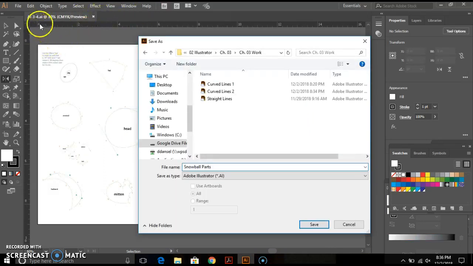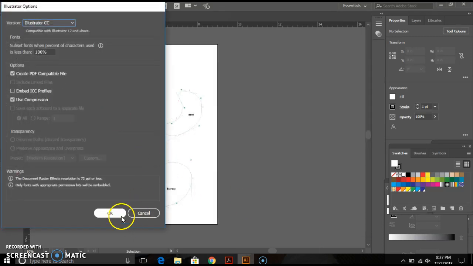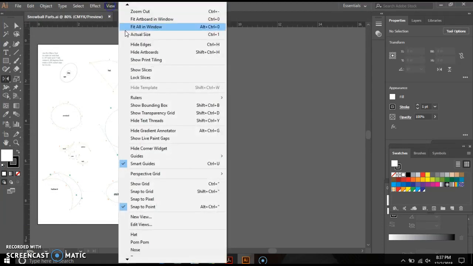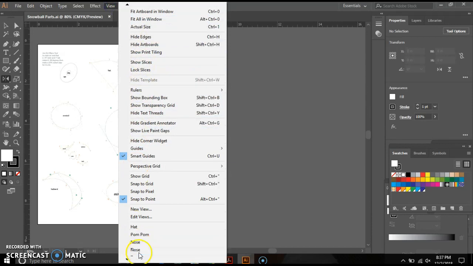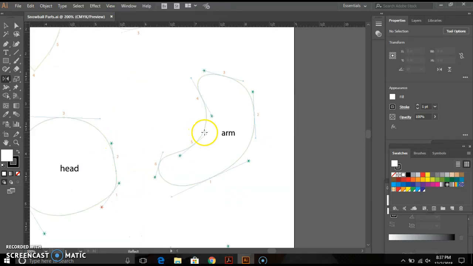Okay, for this next part, we need AI 3-4. We're going to save it as snowball parts. And in this lesson, we're going to be drawing the different parts of an illustration. So for this first part, we need to go to View and Arm. Okay, right there.